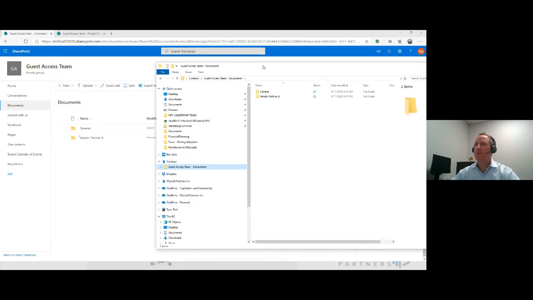When I click sync here, it basically took this folder, which is, notice, guest access team documents. It basically said that this is the company SharePoint because it's got the building icon, and this is the folder that I'm syncing. Notice now that you see the general and the vendor partner A, but you don't see the private channel because it is not syncing that.